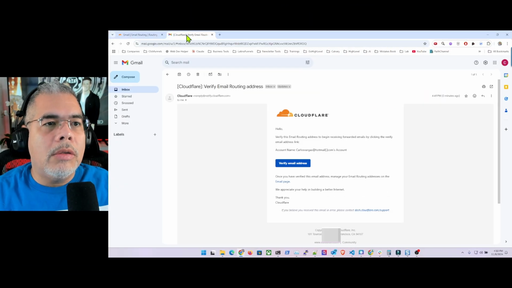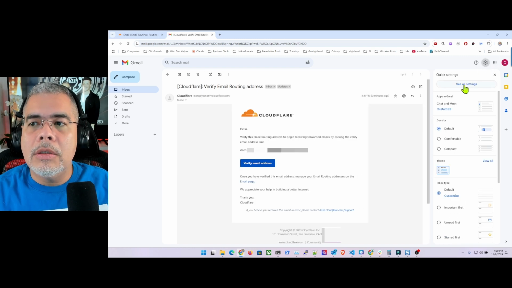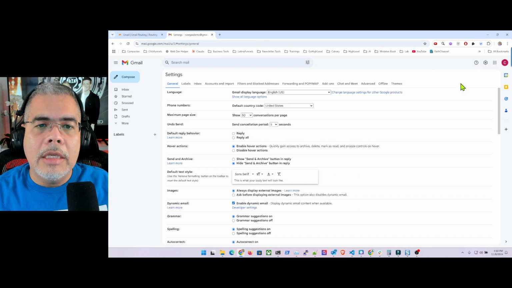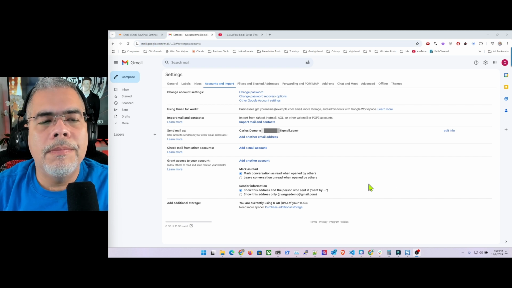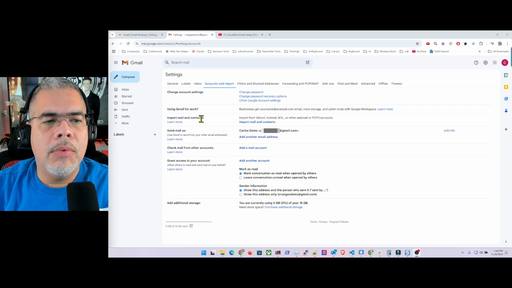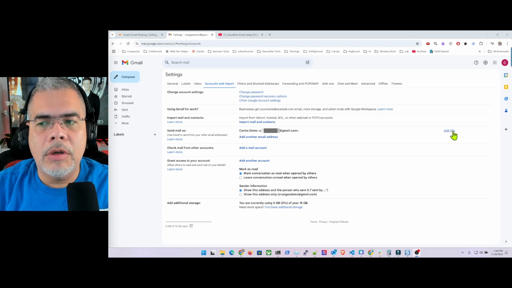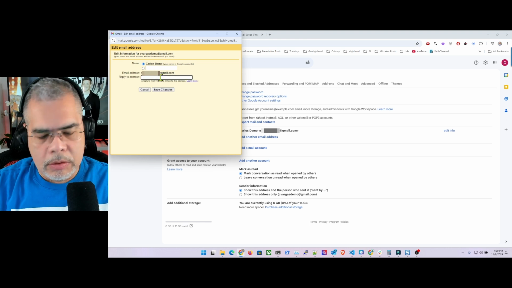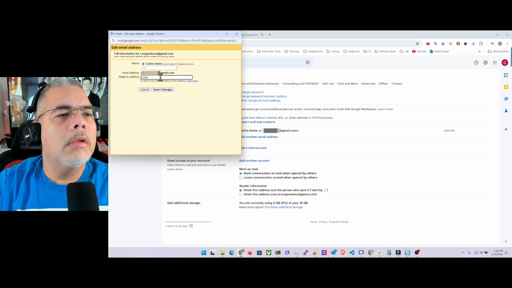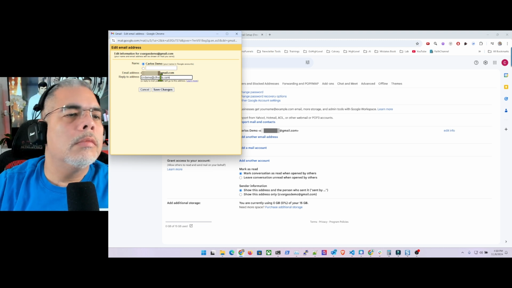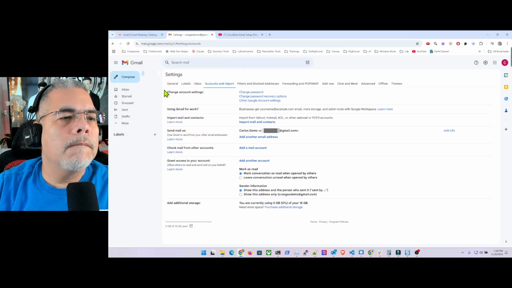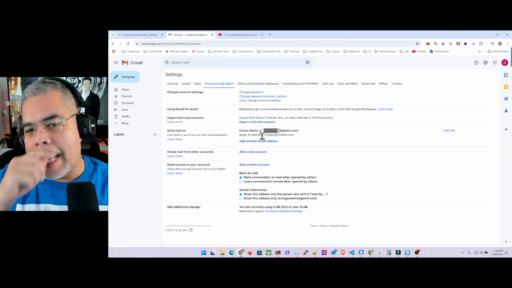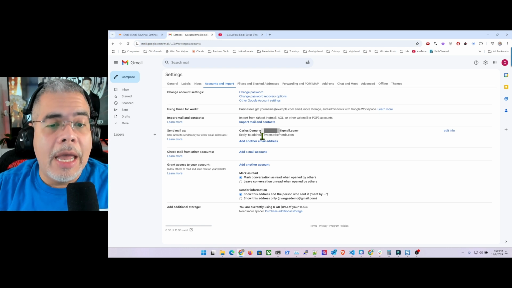Now we're going to go into Gmail, and we're going to go into the gear settings. When we are here in the settings under Accounts and Import, you're going to see here in Send mail as, the first Gmail address. You're going to click edit info, and this window will pop up. The first thing you're going to do is specify a different reply address.